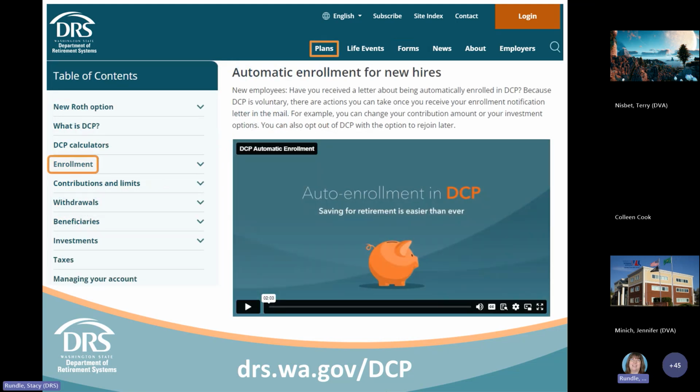Now, if you were hired in 2017 or later and you're full-time, there's probably nothing that you'll need to do to get started. That means you are probably automatically enrolled in DCP at a 3% pre-tax contribution rate, with contributions directed to a target date fund based on an age 65 retirement. But again, remember, you can change your contributions or investments at any time. And you can always change to Roth if you want to at any time.